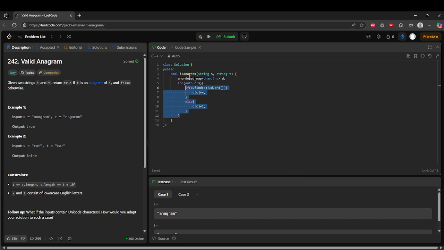Now you'll do the same for t also. For every character in t, if by any chance you get to the end, and if that value of c is not present in d, then you will directly return false. Or else d at the position c minus minus. You can add another check here which will actually make the last for loop redundant itself. No, let's not do this. Let's just go through how we did it in Python itself.